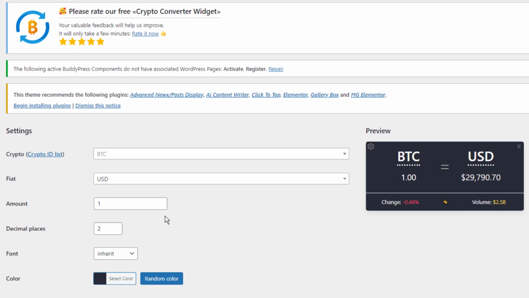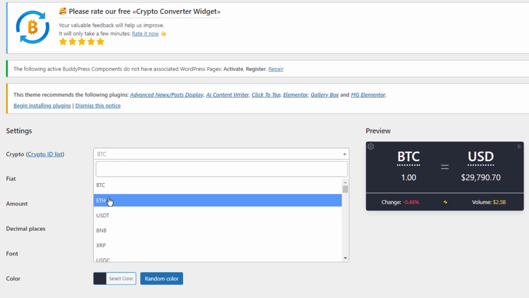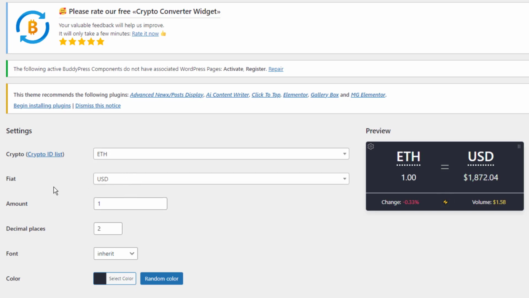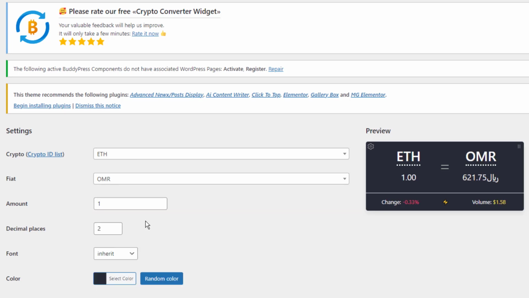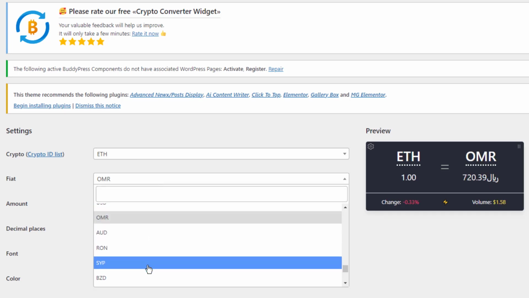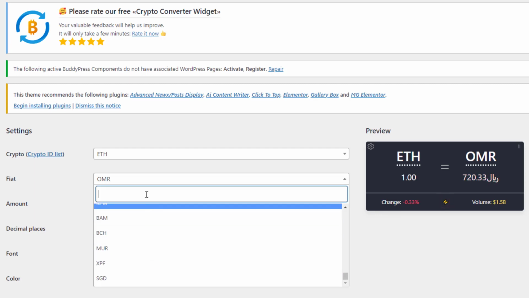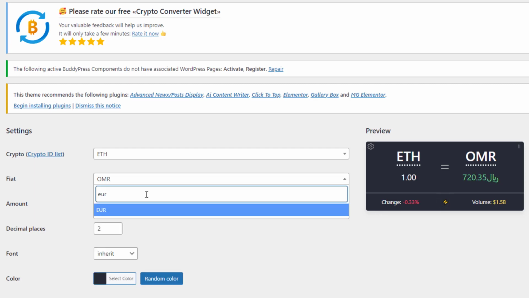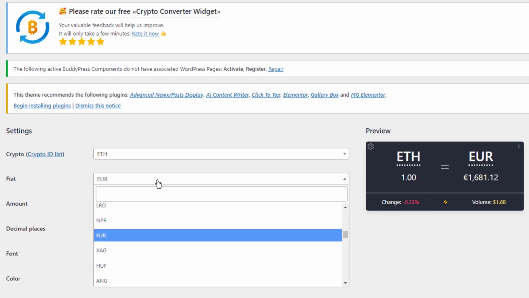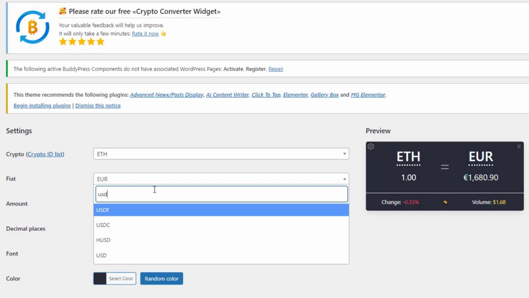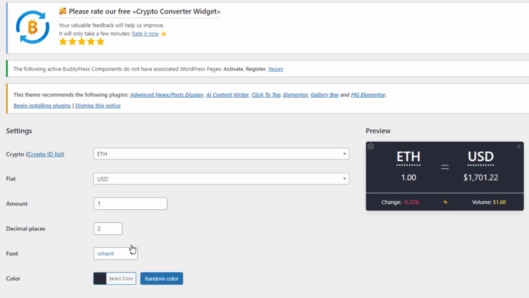This is the live ticker, and you can see here crypto, and you can change it to ETH, for example. And fiat, you can change the currency also. For example, OMR, that is a currency, or similarly the next one, let's search here euro. So this one is in euro, you can see in the preview here. Right now let's keep it USD, and the amount right now is showing for 1. You can see the preview here.